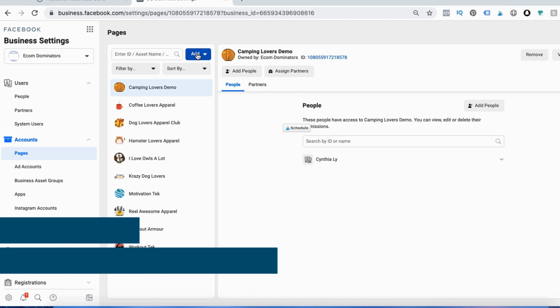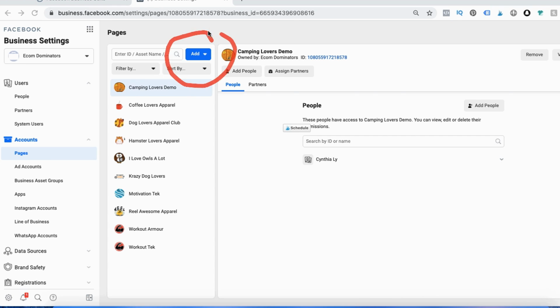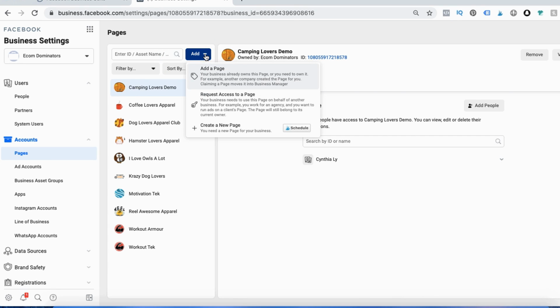But in a nutshell, if you come up over here where it's with the blue button that says add, once you click on this drop down menu, they're going to give you three options. The first one is to add a page. This is if you already have an existing page, you can go ahead and add it over here. Or you can request access to an existing page. So say for an example, you're working with a client and you want to help them manage their page and post content. You're going to need to request access for a page over here. Or if you're completely brand new, you can create a brand new page right over here.